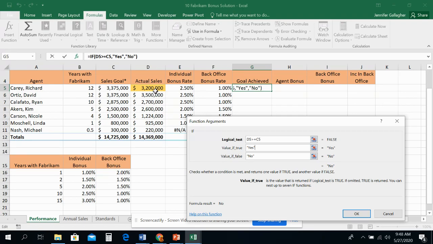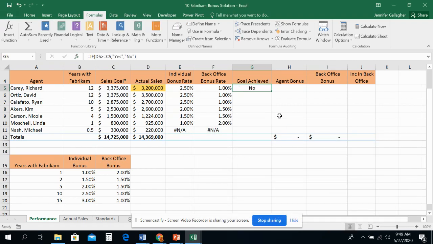Okay, so if we look here, Richard's actual sales were 3,200. His goal was 3,375. So the answer should be no. If I come down here to my little preview, yep, it says no. The next one is David, who was at 3,500 and his goal was 3,375, so he should have a yes. And then, of course, you always want to ask yourself, do I want to lock anything in? Well, I want D5 to become D6 and I want C5 to become C6, so I don't need to lock anything in. I press OK, and the answer is no. And if I scoot down here to David, look, he's yes.